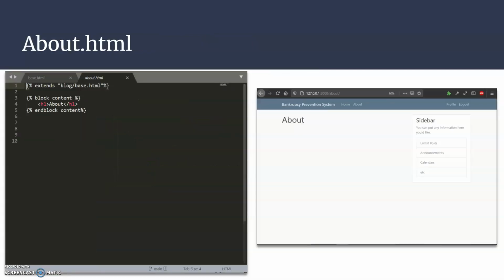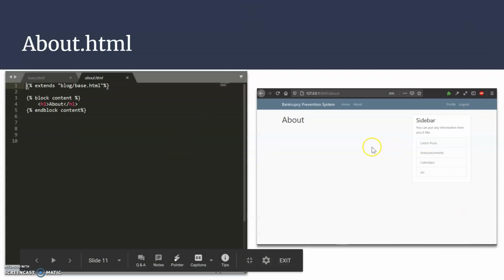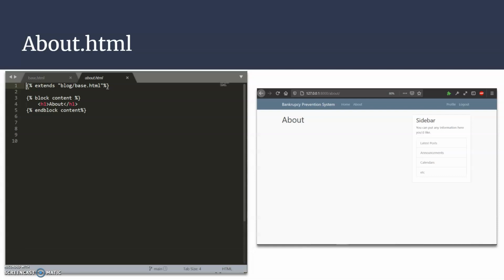And this is about.html. Since our project isn't finished, we don't really have an about page. It would be mostly cosmetic and would explain our project further for people that are visiting the site.